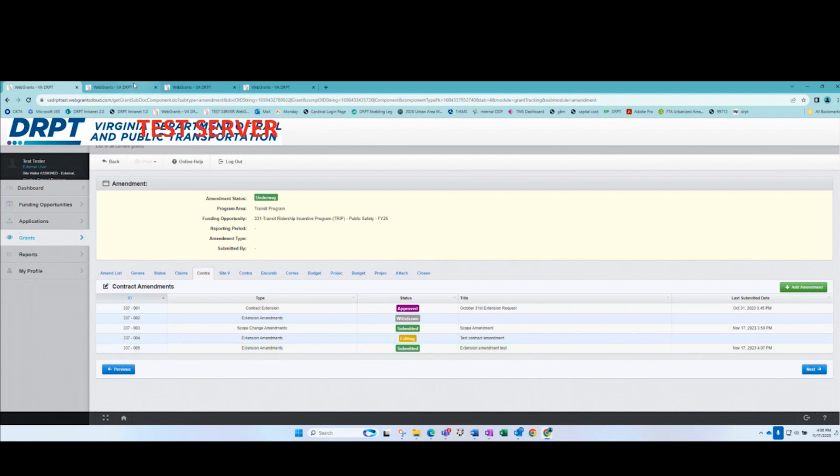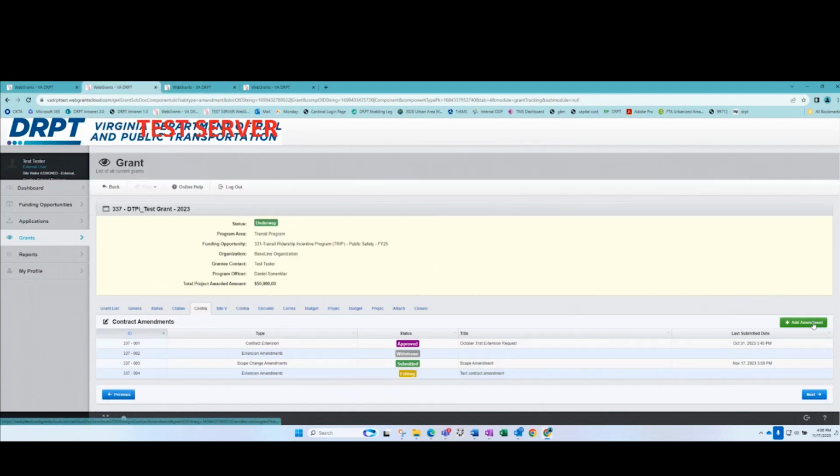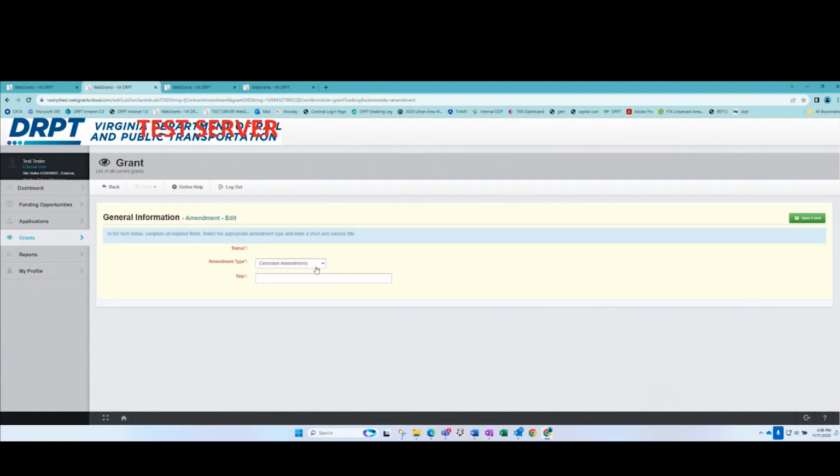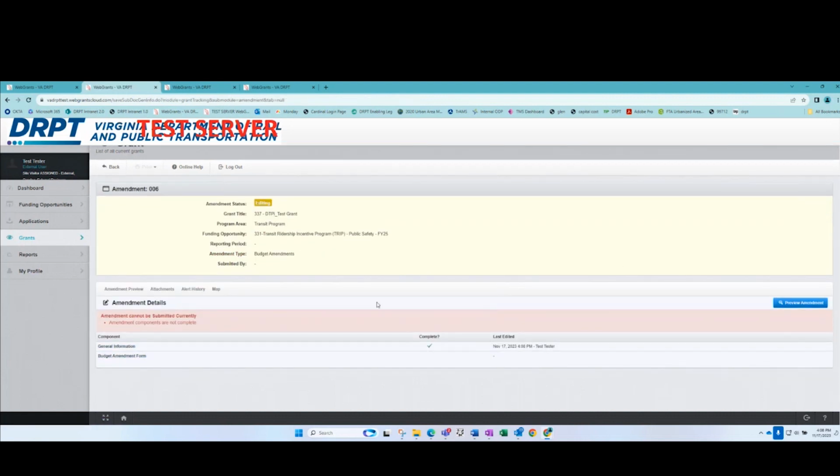We will now flip over to a different type of contract amendment, and we will start with a budget amendment. Now type in the title of your budget amendment. Click the Save Form button on the right-hand side of your screen. Like the extension request option, you will also need to submit a budget amendment form. So click on the budget amendment form.